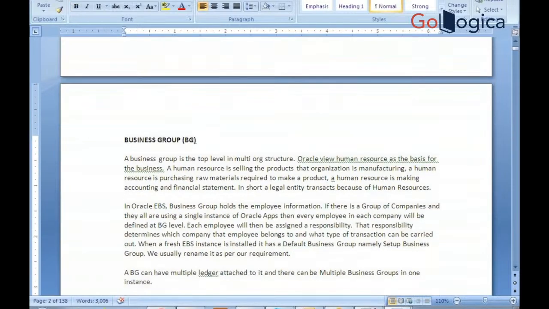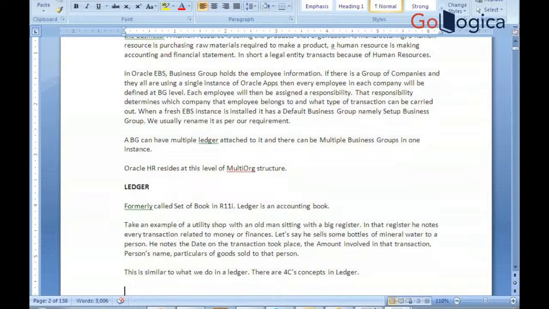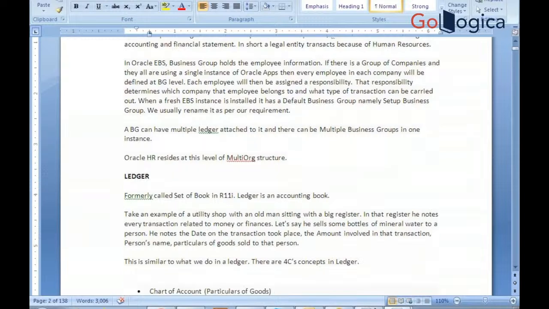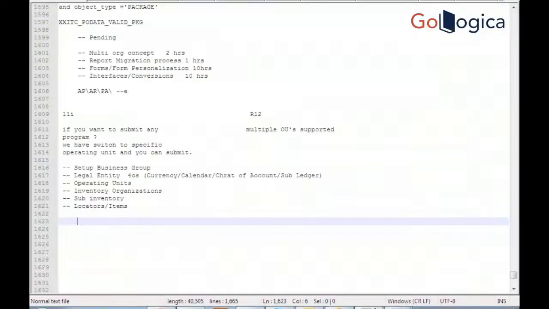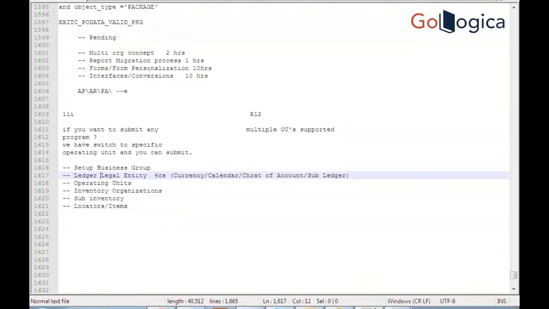Now, what is meant by business group, and how is it applicable? This is the ledger. Ledger is nothing but the legal entity. Sorry, one second, let me add one point I missed. Legal entity creation comes under the ledger. The ledger is set up at the legal entity level. It comes under that.